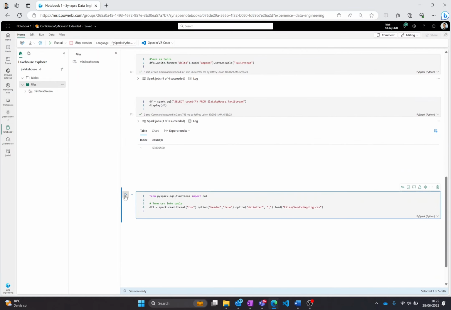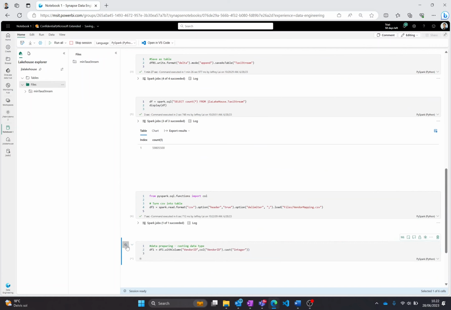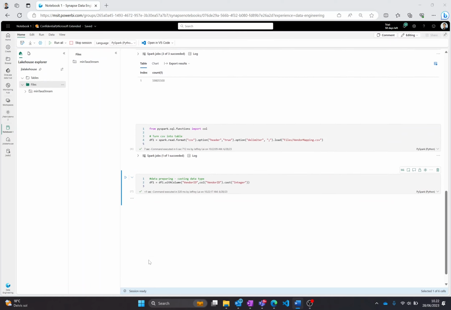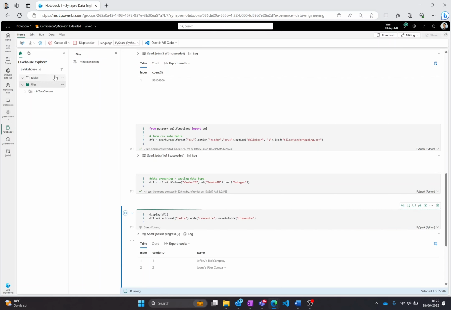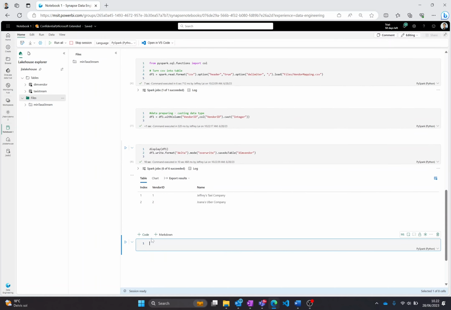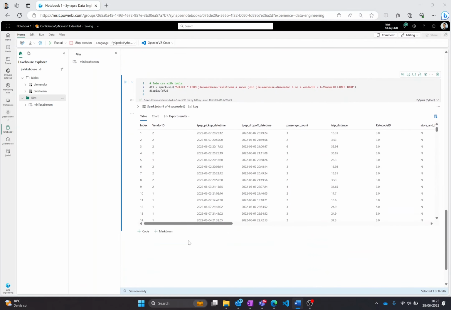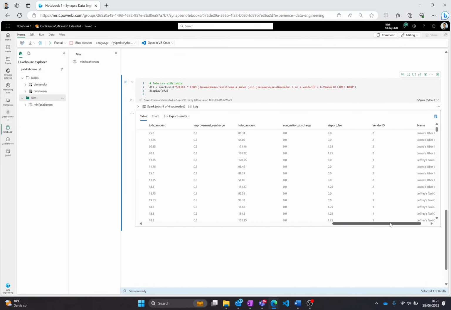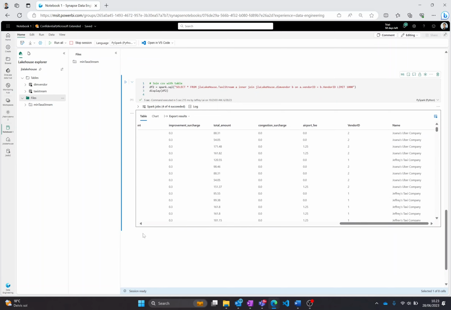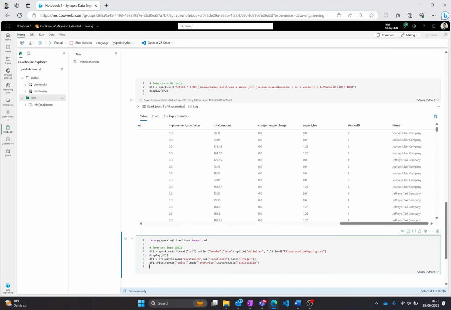Let's import the vendor mapping into a data frame. And let's do some preparation on the data. Now we are casting the vendor ID to an integer. Let's see it and save it as a table. Now that we have two tables, we can join them together. And you'll see we joined the vendor table with the time series that we imported. And let's also import our order file as a table.